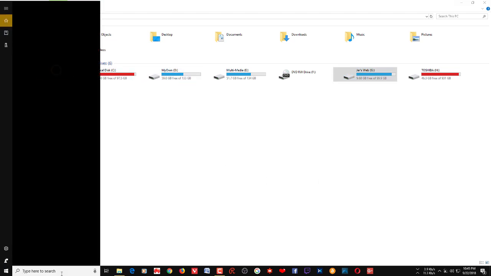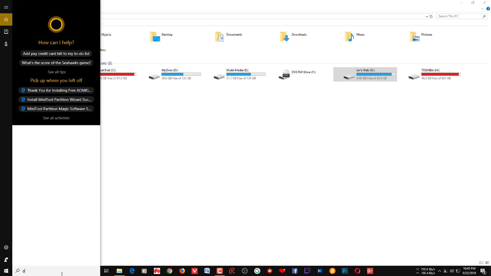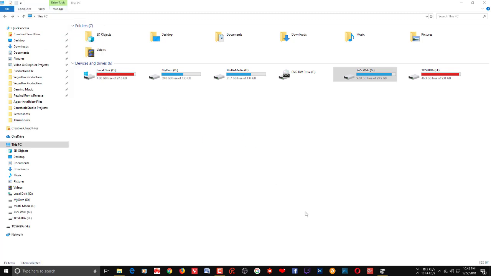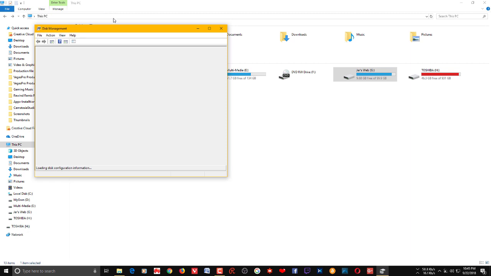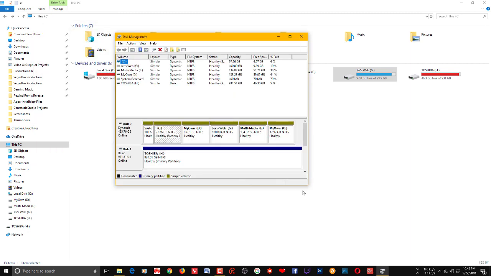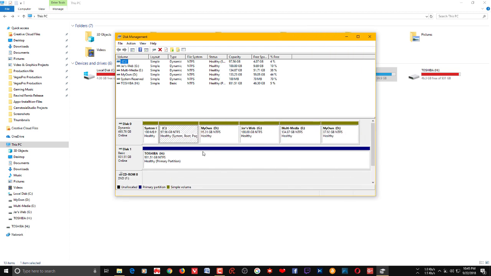So just to do it, type in disk management and you will get this window, and it will load the disks that are available on your PC. And here you can see that I have 1, 2, 3, 4, 5, and there is an external hard drive as well. Just leave this there. And there is a system reserved one, leave that as well.